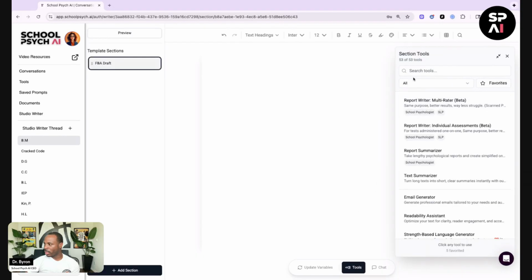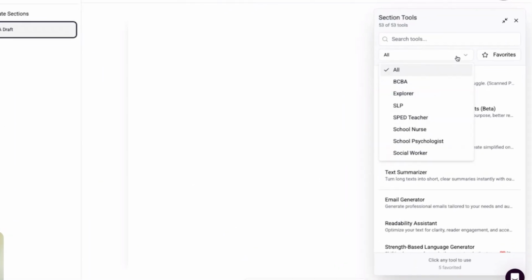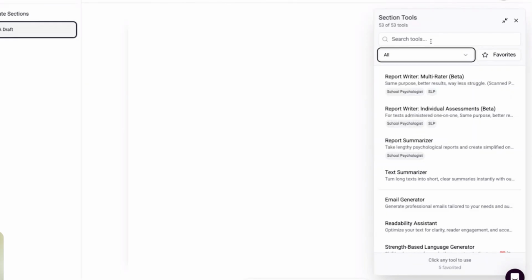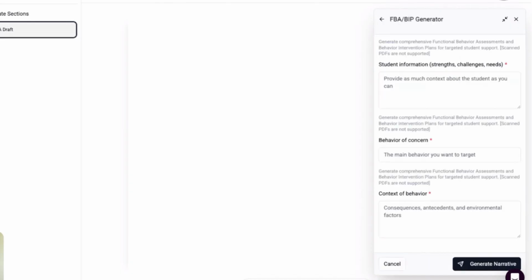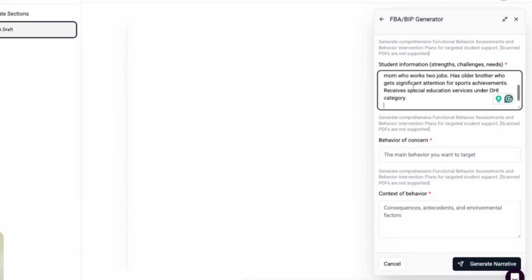Once you click Tools, you can search for tools, or you can go by role, profession. For now, we're going to search tools and just start typing. I started typing FBA, and then that tool popped up. We have an FBA and BIP generator, and this tool helps you to create a draft FBA and a draft BIP. It's going to ask you for student information, behavior concern, and context of that behavior. For the student information, you can include basic information that you have. That might include the student's strengths, their challenges, and some of their needs.